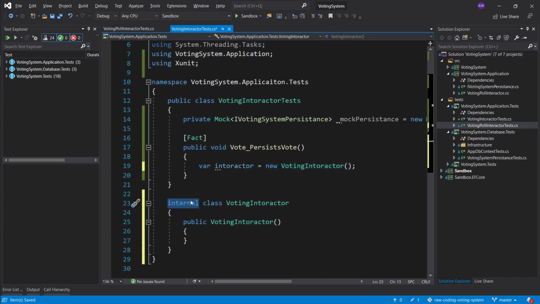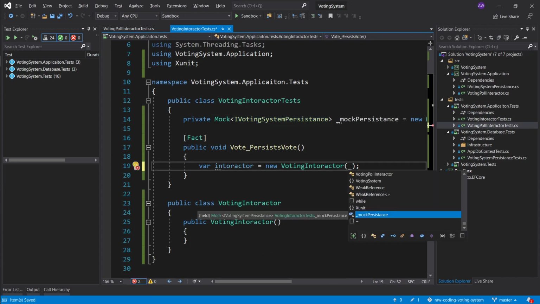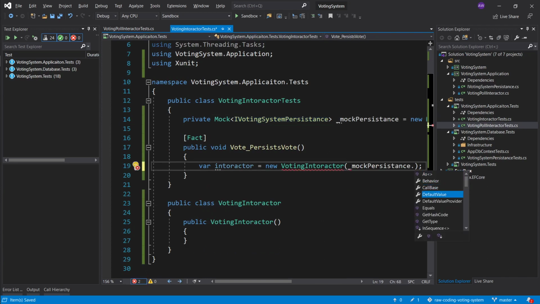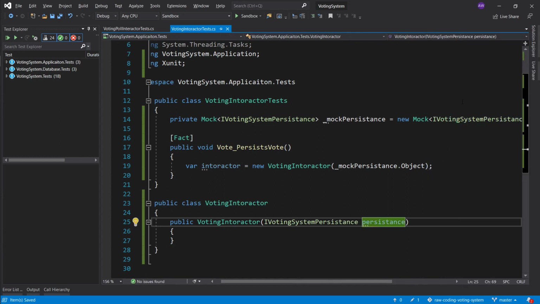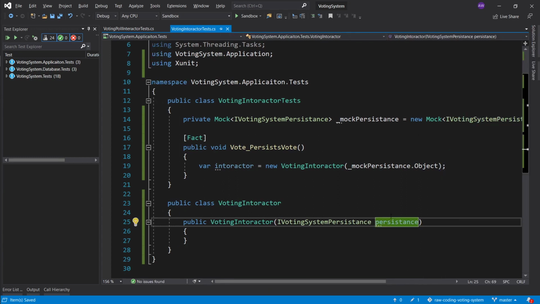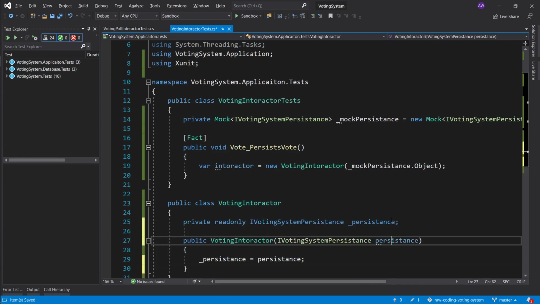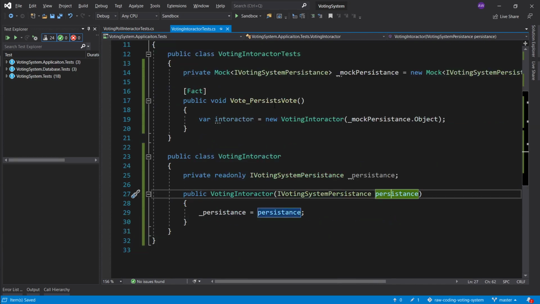We're going to make it public. And I'm going to need to pass the iVoting system persistence interface into it because we're going to be persisting some stuff, okay? Let's grab the object here. And I'm going to need to add this interface in the constructor. I'm going to drop down my Solution Explorer here just so I get a little bit more space. And I'm also going to create this field to be global, okay?